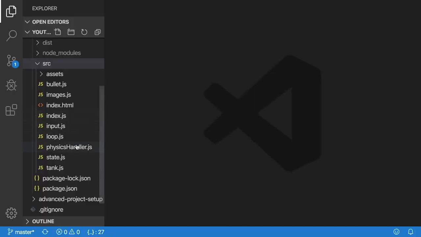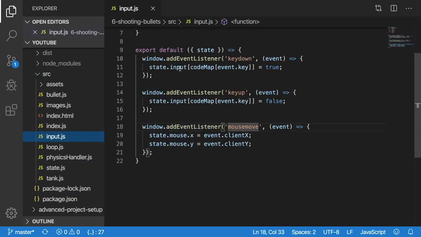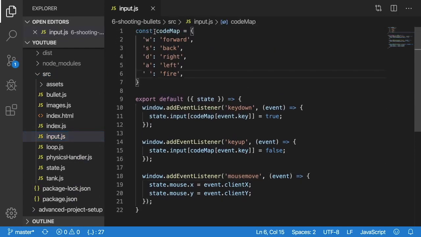So in the code itself, the main thing that changed is, first of all, you can press space on your keyboard. So if we look at the input.js file, we see that we have another entry in this code map, which is mapping our space key to an internal fire action. Other than that, we didn't really add anything in this file.